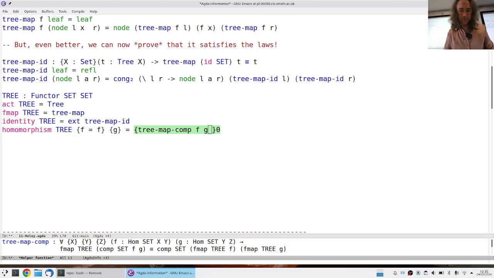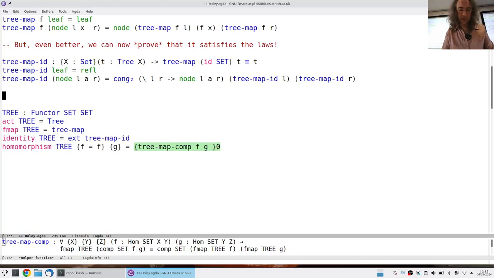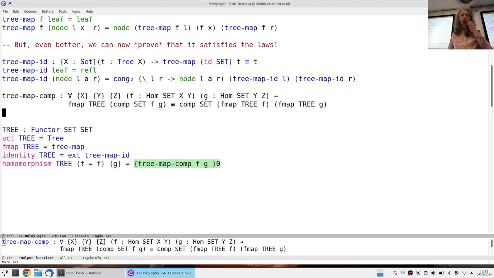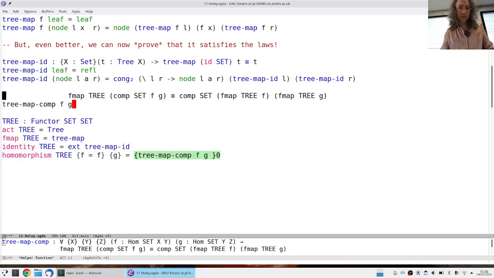And then it's already in your coloring. Is it? Yeah. Wow. So if I just yank, that's amazing. And it's even pretty much what we wanted. That looks good to me. Tree map comp f g. It's not quite what I want. I've forgotten something. I want to do this pointwise. Okay.